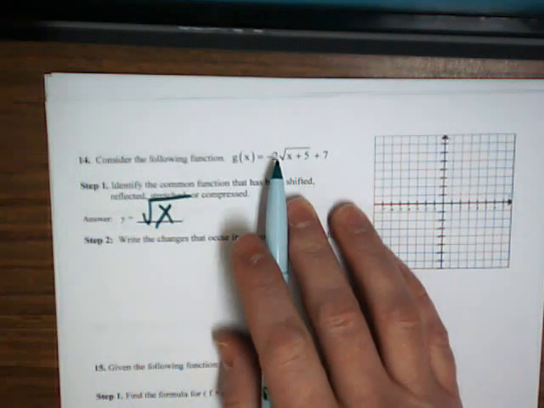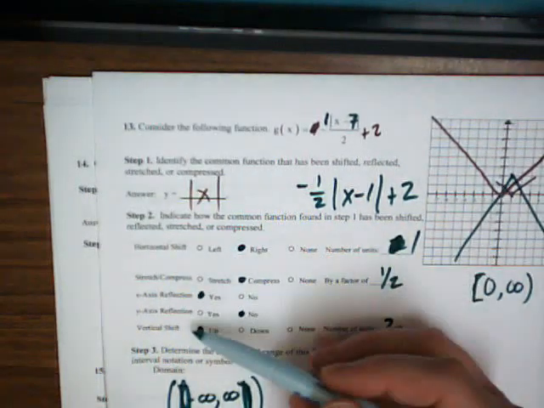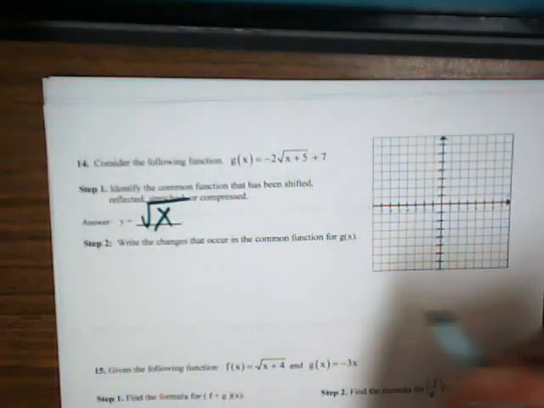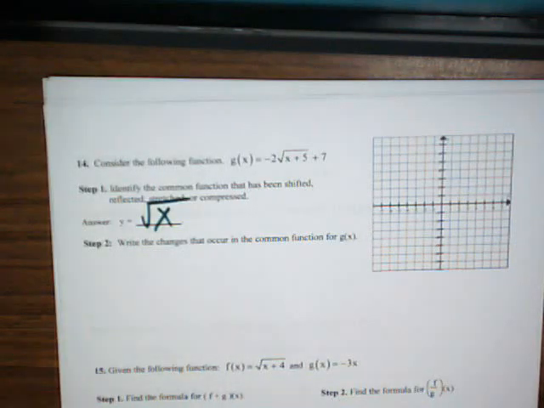So basically, you're going to answer all the same questions right here. You'd answer all those same questions, but you write it out in a sentence. What are the changes that occurred?